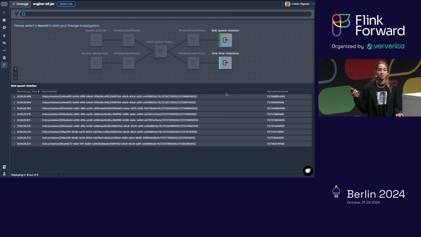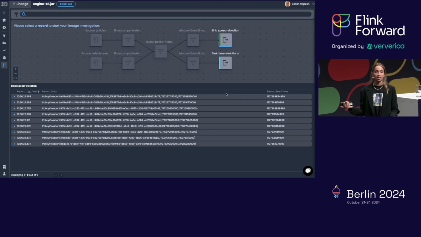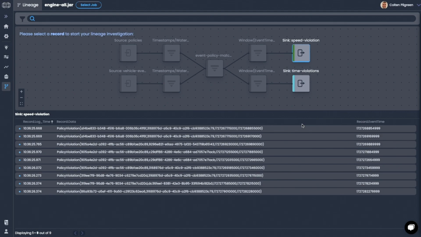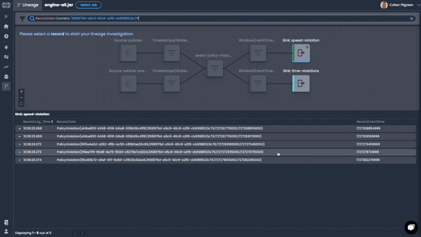After I select the sink, I'm presented with all the records that ended up at that point. Now comes a very important step in our investigation, because we need to select the record we'd like to view lineage for. We added a filter bar to make this step easier. I just insert the vehicle ID of the vehicle the driver was using the other day, and then we have all the records associated with our driver.